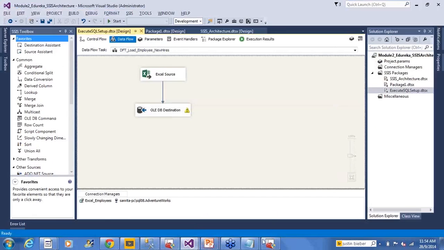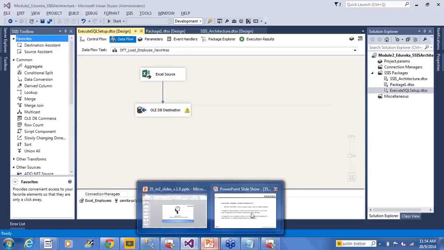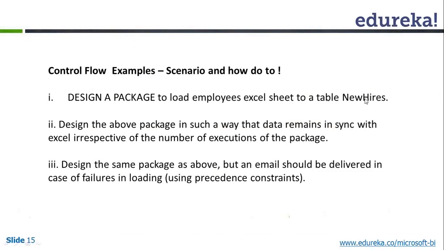Okay, so this covers the two sets of examples. I want to design a package to load employees Excel to table. This is what we did initially, but there was a problem in it. What was the problem? It was duplicating the data. The second scenario is to design the above package in such a way that data remains in sync with Excel irrespective of the number of executions of the package.